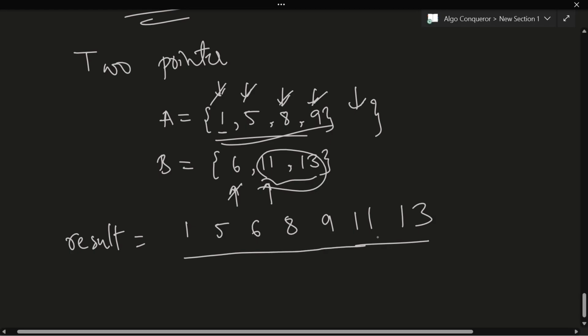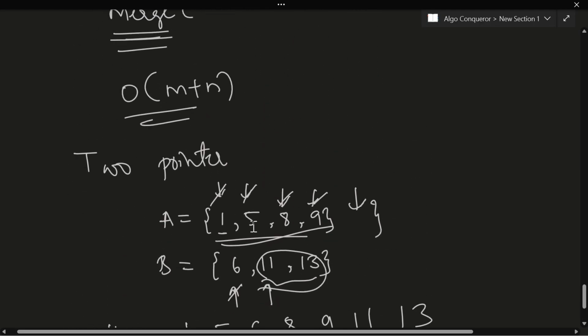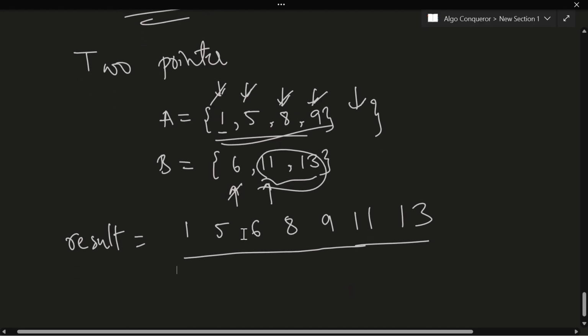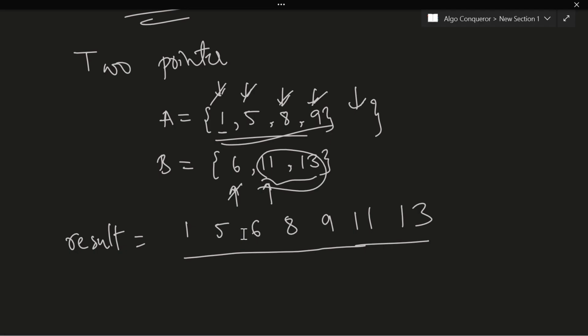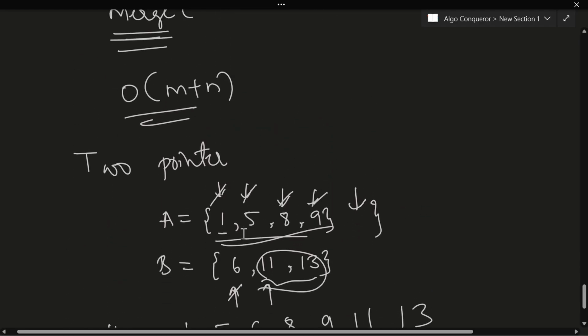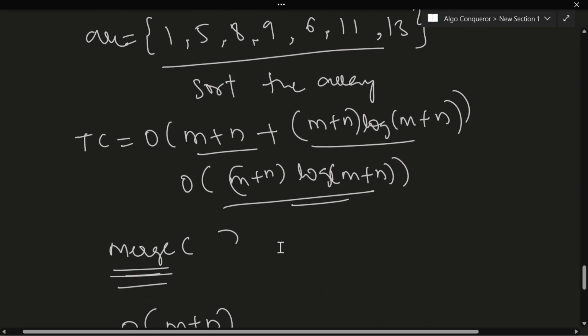This is the merging technique which we use in merge sort. We do it using 2 pointers. That's why it is in the 2 pointer section of InterviewBit. Now can you code this up on your own? Try pausing the video and coding it up on InterviewBit, and now we'll discuss the code.